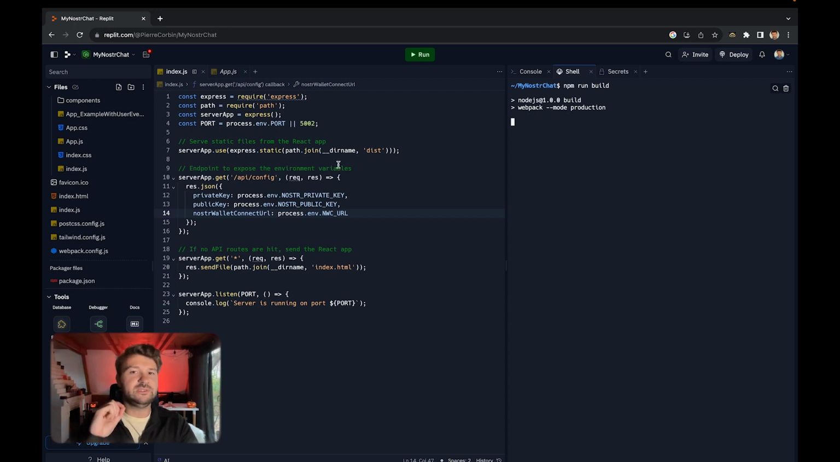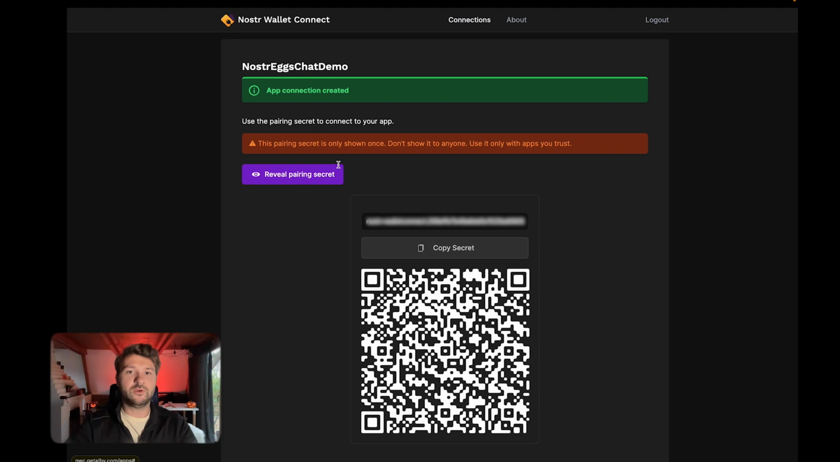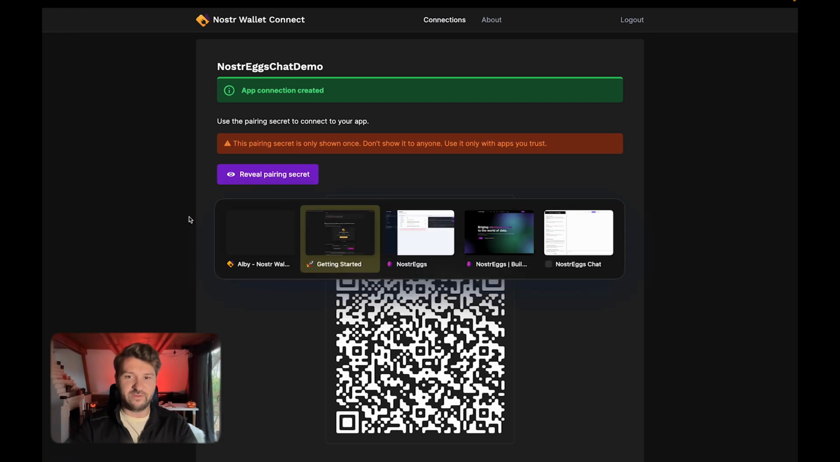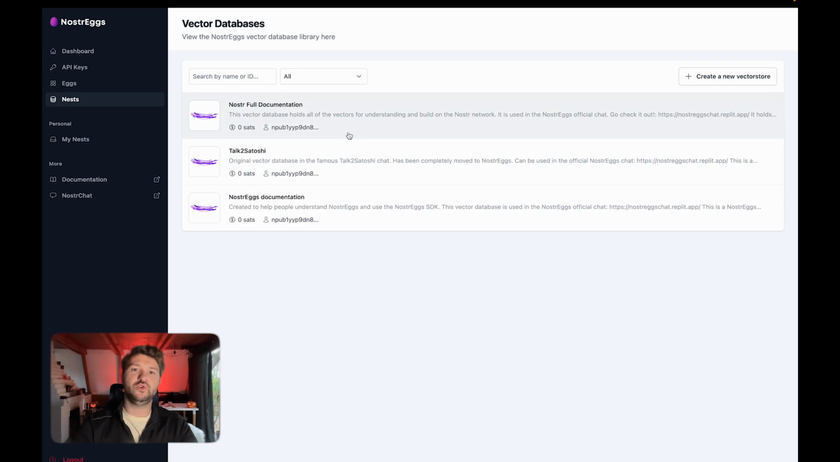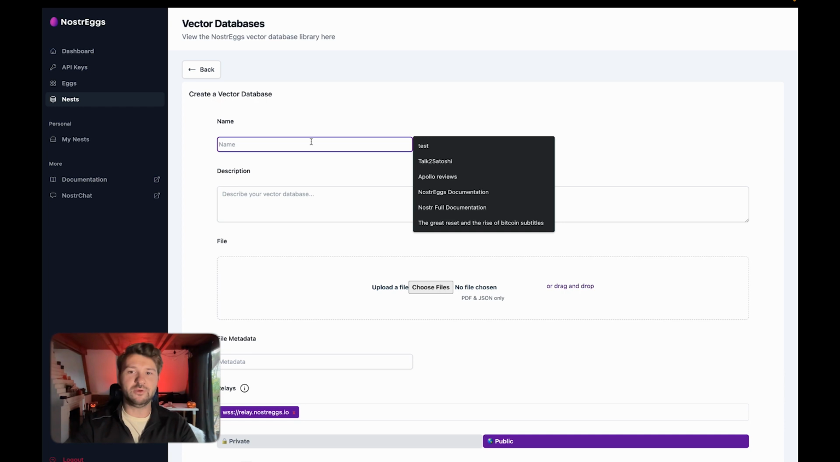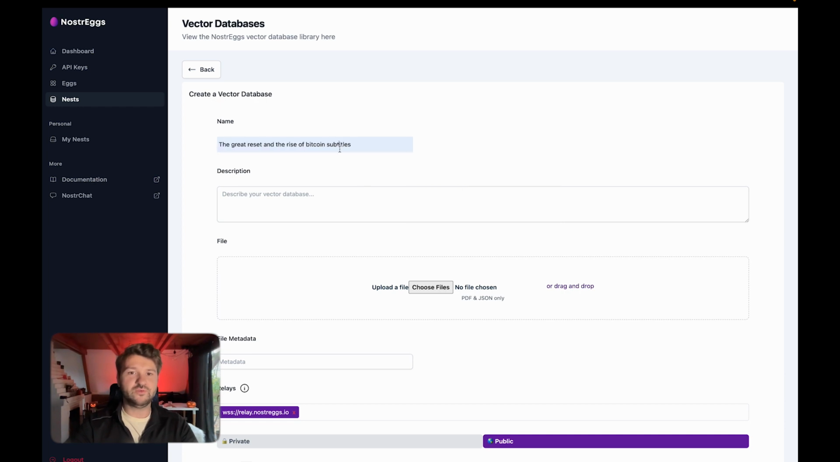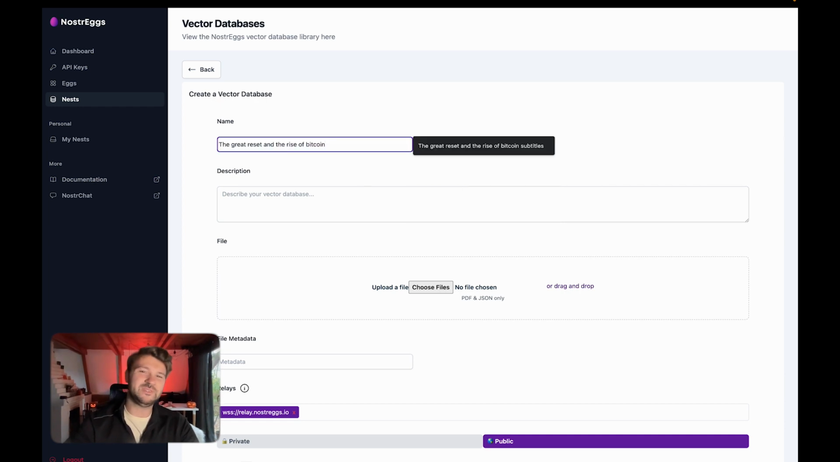But what we did want to do is to use our own data and monetize it, right? So in order to do so, we're going to go back into our web app. If I find it somewhere here, exactly. And what we're going to do is create a new nest. I've got this pretty neat little data set that maybe I can try and monetize. Maybe I can experiment with it. So I'm going to create a new vector store. And I'm going to call it, I have it here, The Great Reset and the Rise of Bitcoin. Subtitles is the source file, but we're just going to call it like that.